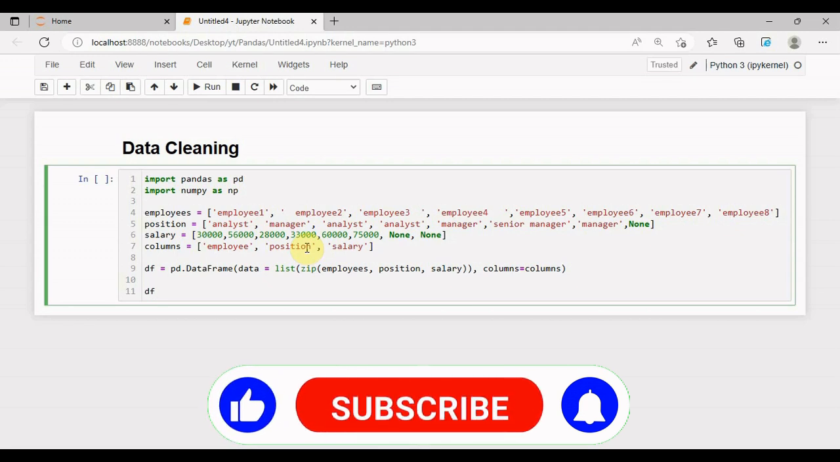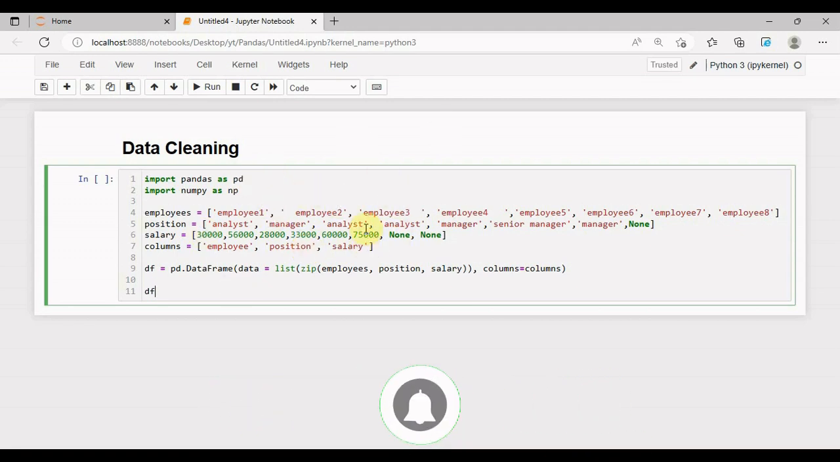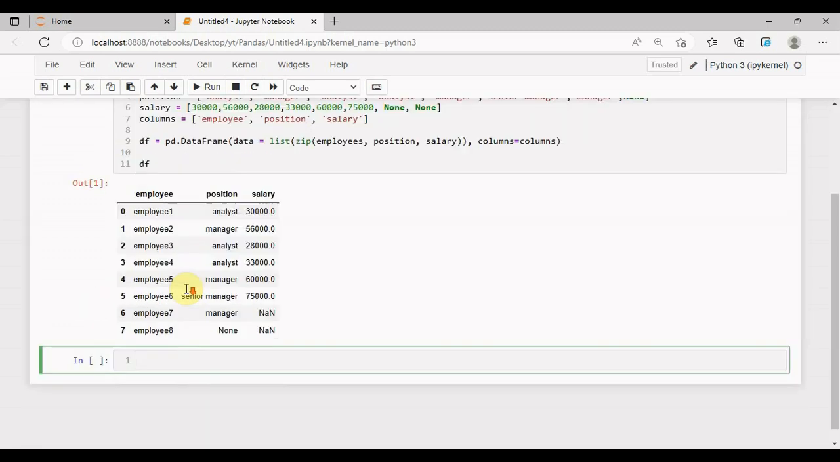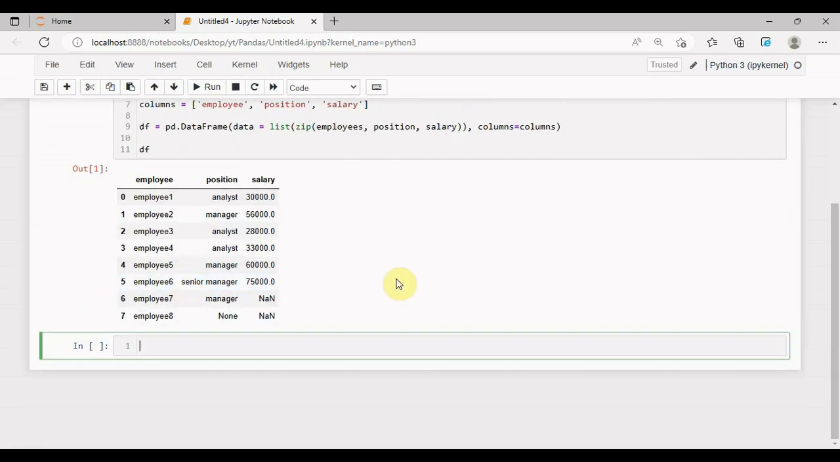Now let's move on to data cleaning. And here I created a dirty data frame that we can practice cleaning with. So this is the data, and I created a data frame, and I set the data equals to, I put up my data into a zip function, and then we put that zip function into a list, and then we set the columns equals to our columns here. So now let's run that, and you see we got our data frame.